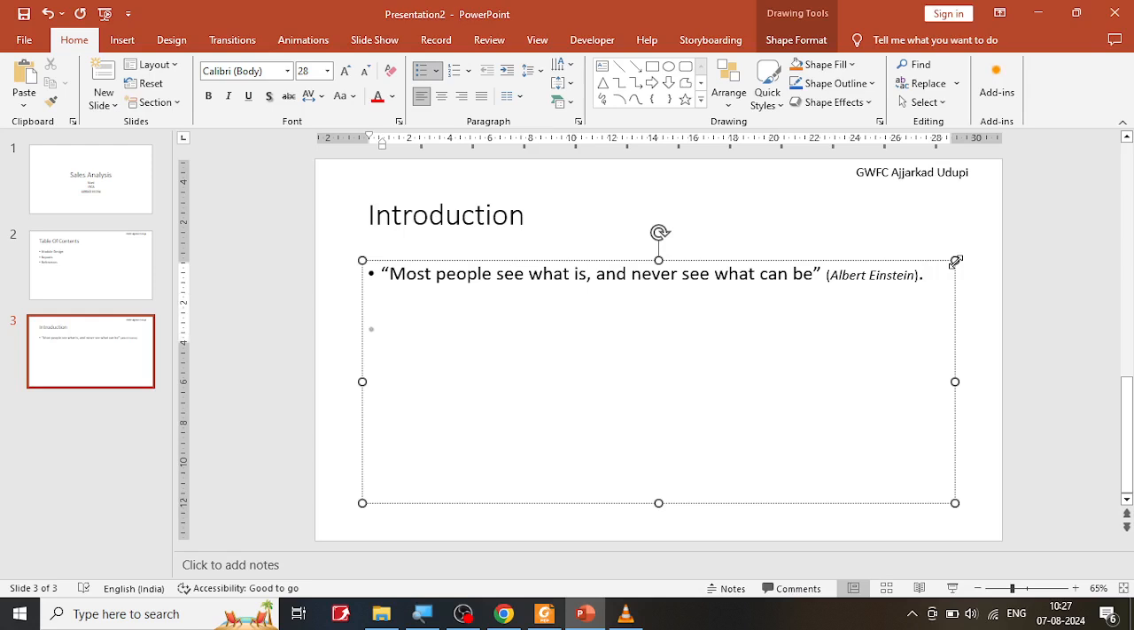Now, even though I'm supposed to give an introduction for my project, let's look at the other way of putting the citation. Now let's give one more citation. Remember, if you're doing a presentation, don't overdo these things.